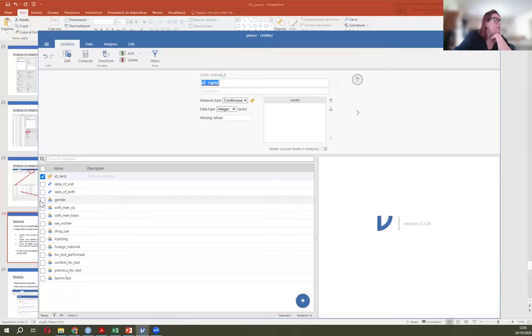But for example, for gender and other variables like with men cis, with men trans, etc., if you see the rest of the variables, the program has found them to be nominal. Okay. So in this case, it's correct. We do not have to change. But if we thought gender to be another type of measure, we could change it here.